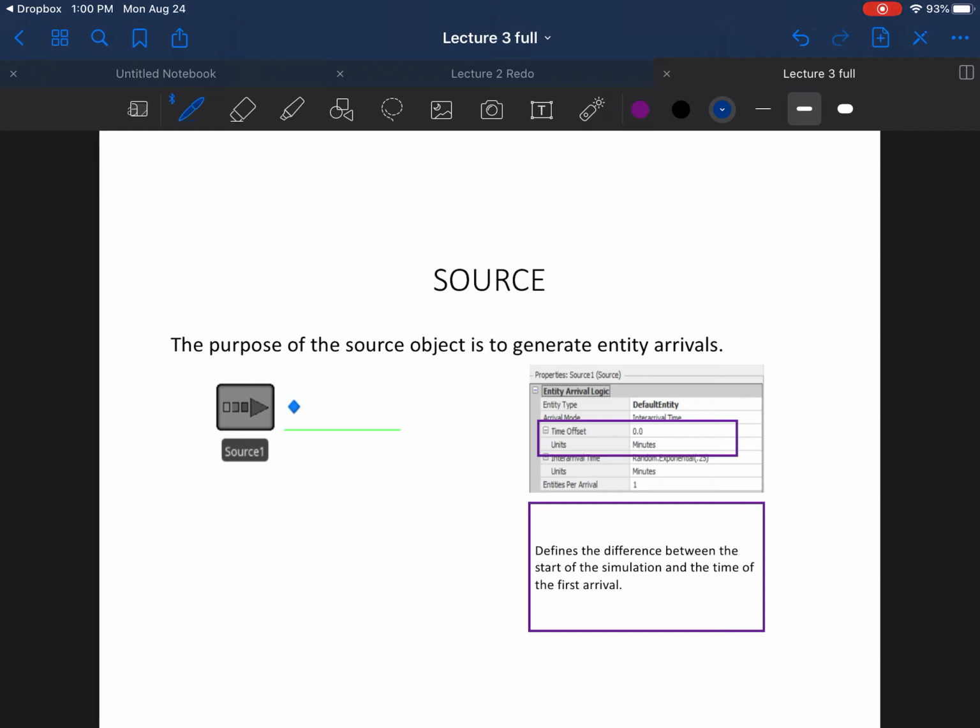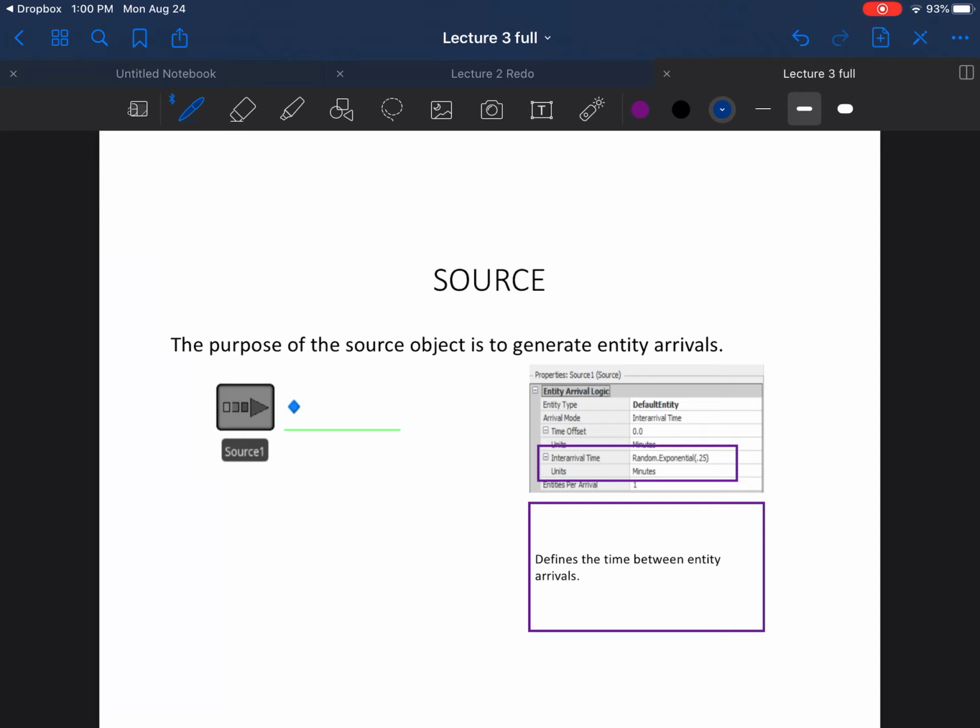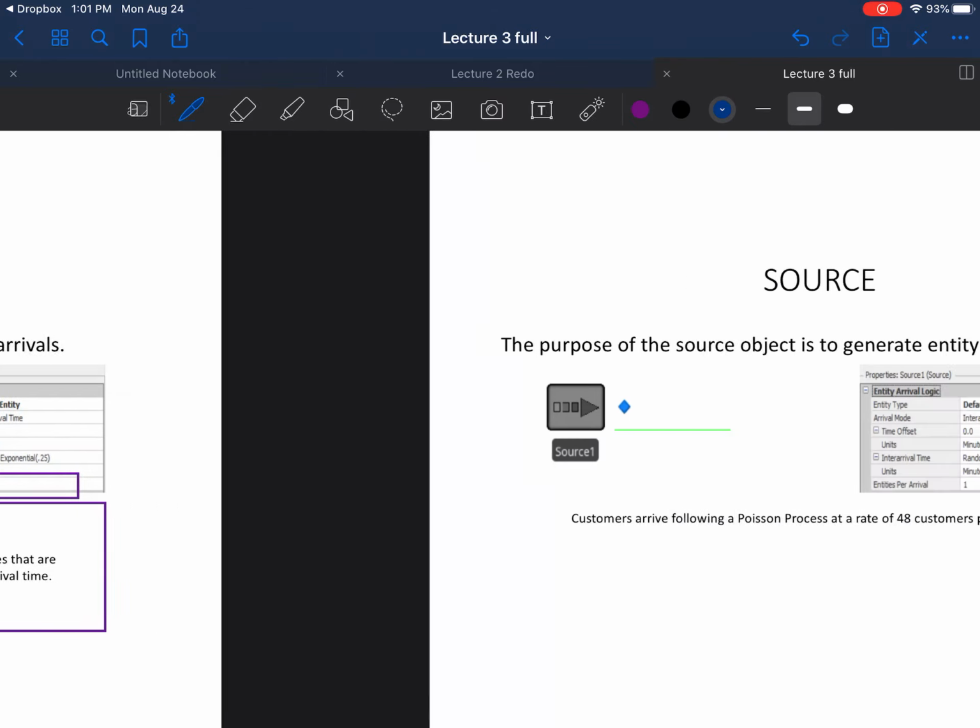So the time offset is the difference between the start of the simulation and the time of the first arrival. So we can have a system start and not have arrivals come right at first. The inter-arrival time, in the units, of course, defines the kind of process that our arrivals are following. And then we could have bursts of arrivals. We only have one customer arriving at a single time, but there are models where you might have more arrivals occurring per arrival event.